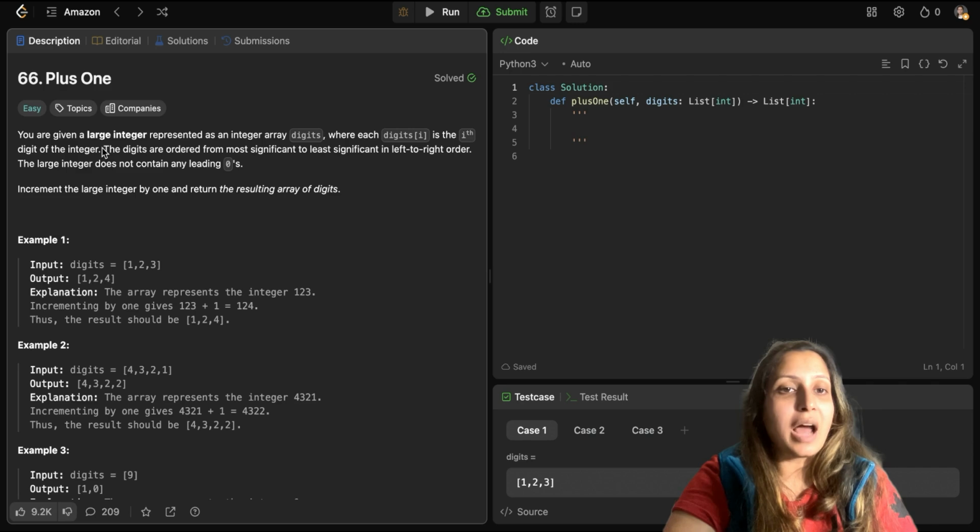You have been given a large integer which is represented by an integer array digits, where the digit at the ith index of the array is the ith digit of that integer. The digits are ordered from most significant to least significant, from left to right in the array. The large integer does not contain any leading zeros. It will be clearer with an example, but what does the question want? We need to increment this large integer by 1 and return the resulting array of digits.